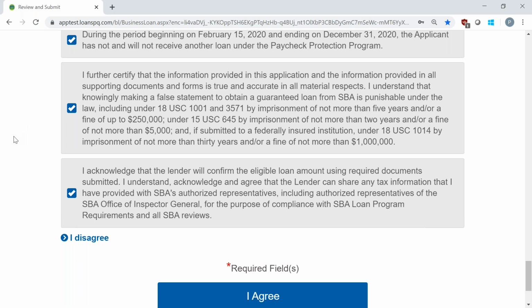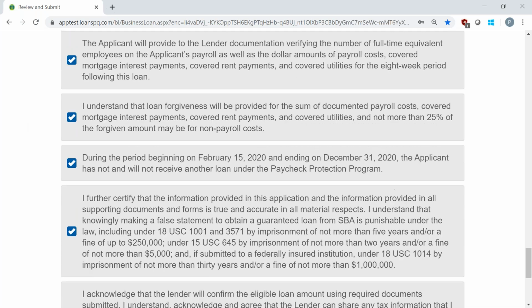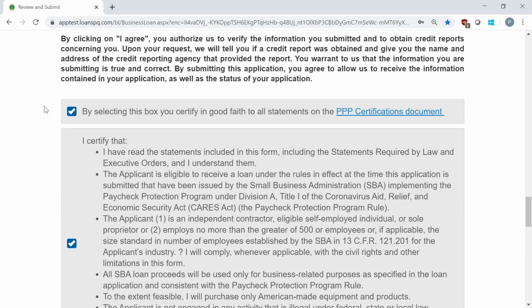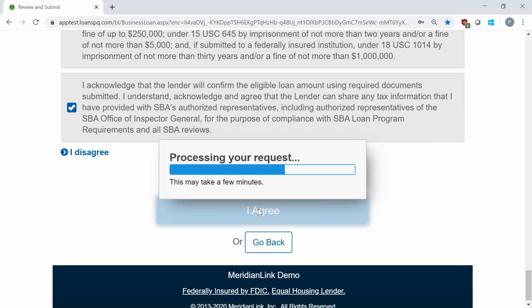Hopefully everyone's on the same page. We've gone through a very simple application. We've answered these user-defined fields. We've checked off on these disclosures. And now we're going to agree to terms and conditions to continue processing this application.